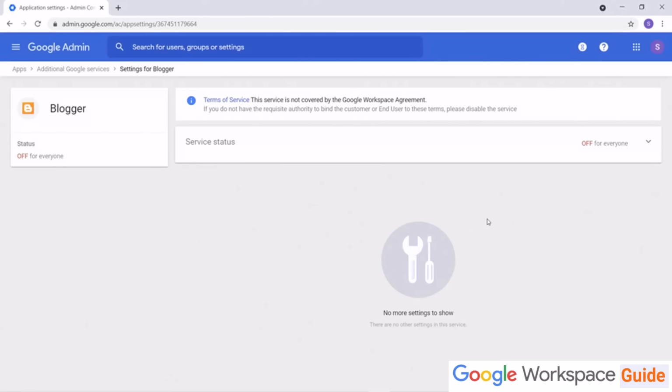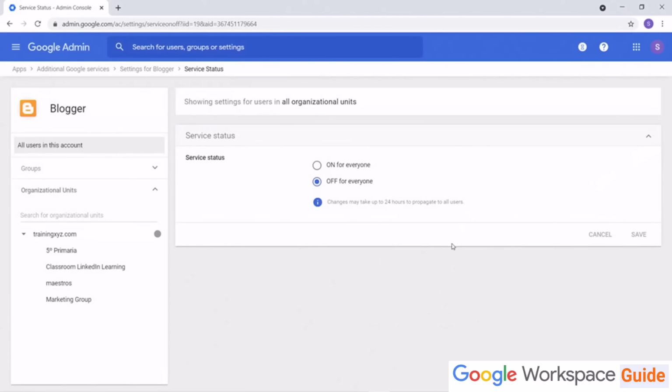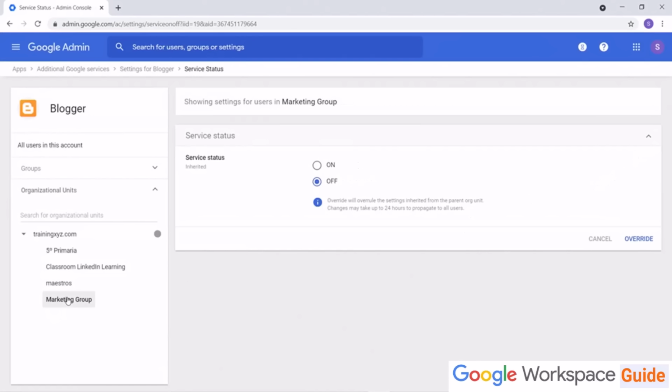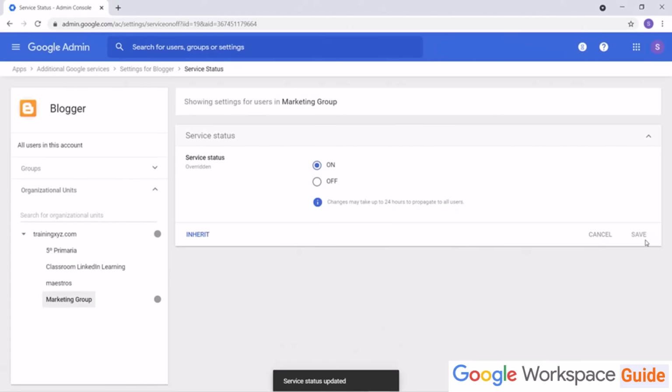From this view, I can select a specific org unit to override the default service status. I'll select the marketing group, turn the service status on, and then click Override. Blogger is now enabled for only the marketing group, and its service status has been updated to Overridden. Clicking Inherit would return it to default settings, inheriting the default domain settings from trainingxyz.com.